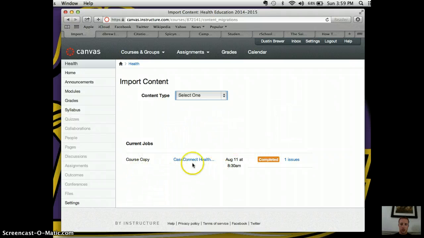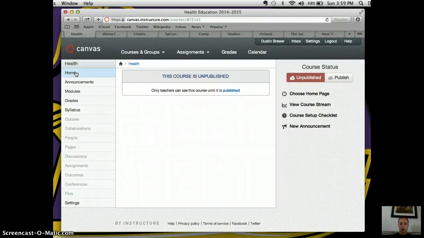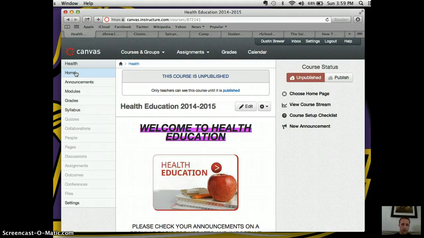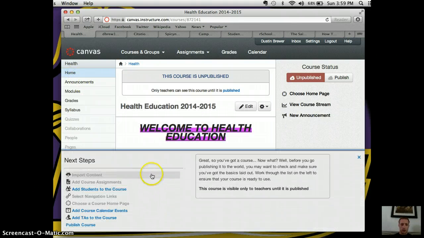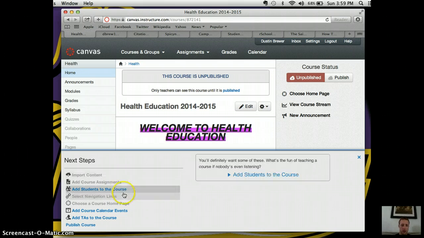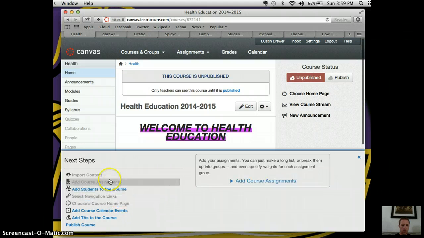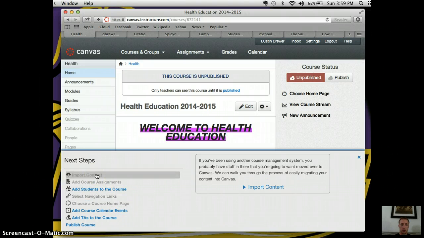As you can see, I used my summer class to copy it over, and so all my course content is inputted already. And there pops up the steps once again, and it'll keep popping up until you get through all the steps that you need to do. As you can see, the ones that are highlighted are the ones I haven't done yet, and the ones that are in gray here I've already done.